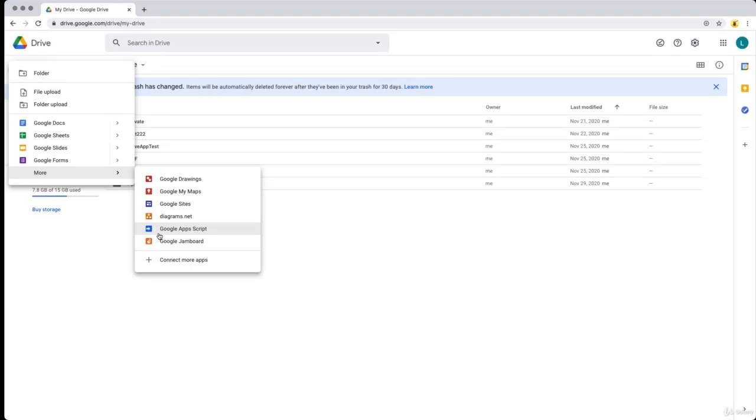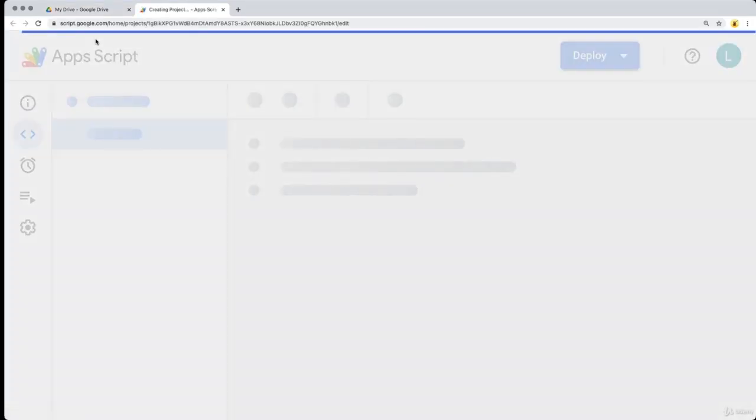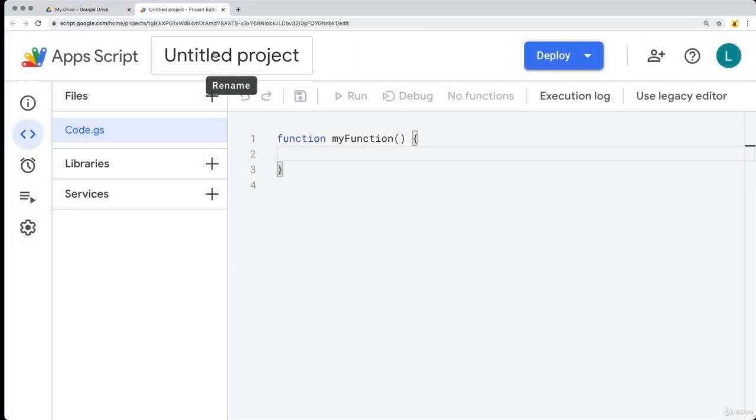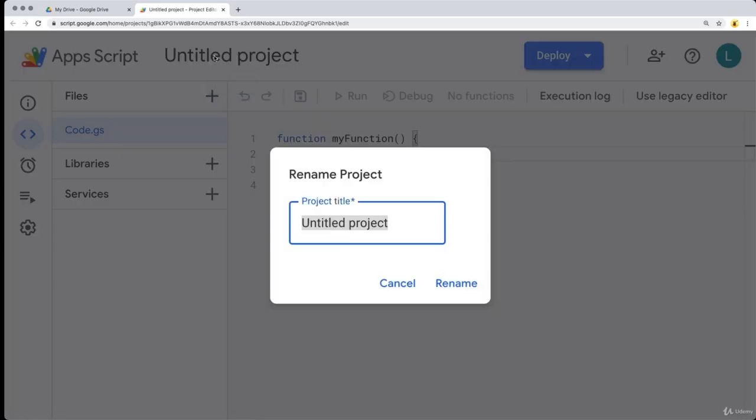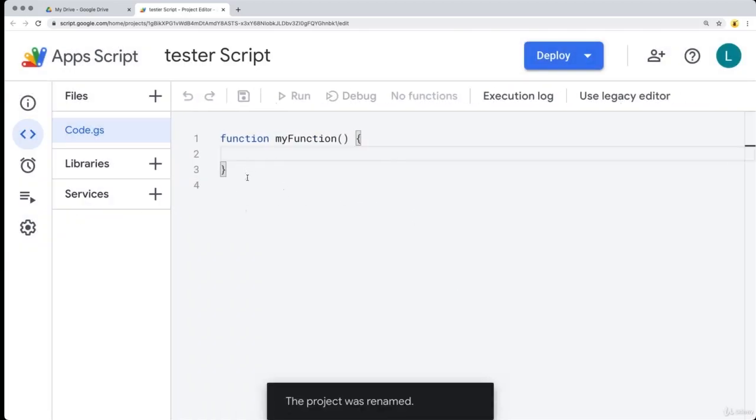So under more, I'm just in my Google account logged in, going over to Drive, and then from the Drive I've selected to create an app script. You can also go to script.google.com and create a script from there. So this is going to be our tester script, and just give it a name of tester script, as we'll use it for a few different types of functions. So the first thing that we want it to do is create a spreadsheet.